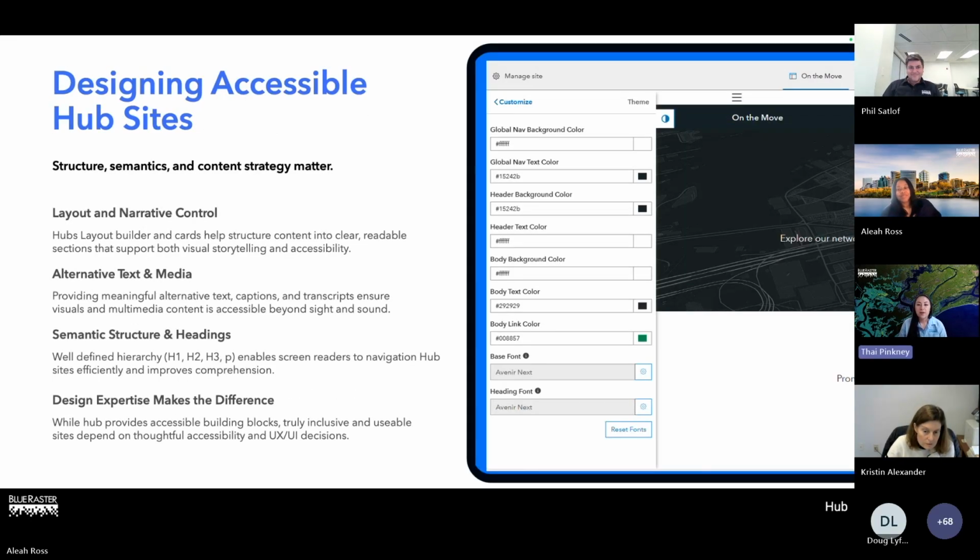Lastly, ArcGIS Hub. Basically, ArcGIS Hub's layout builder allows you to have a lot of freedom in the way that you design the hub. You can change all of the colors, you can change a lot of the fonts, and there isn't a lot of feedback in terms of warnings letting you know that the way you're designing it is becoming inaccessible.